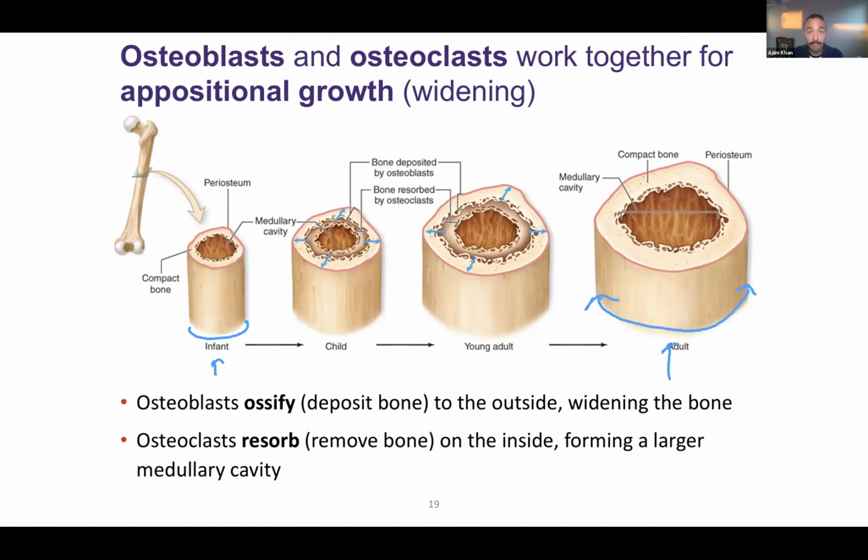But we're not just adding bone, we're also removing bone. Remember my remodeling example? Not only does the bone get thicker, you can see the wall of the compact bone getting much thicker, but the medullary cavity also gets bigger. If we want the medullary cavity to get bigger, we need osteoblasts to deposit bone to the outside. Osteoblasts ossify, while osteoclasts are resorbing bone.